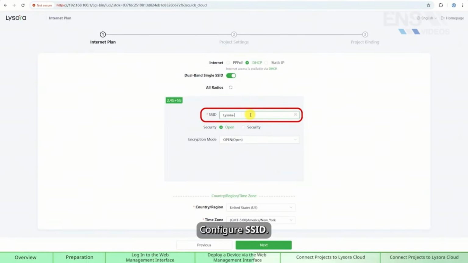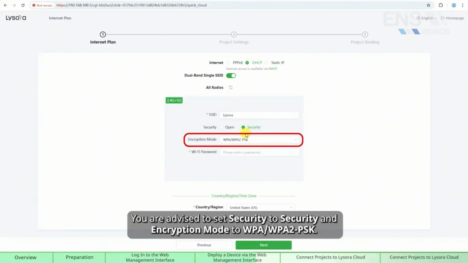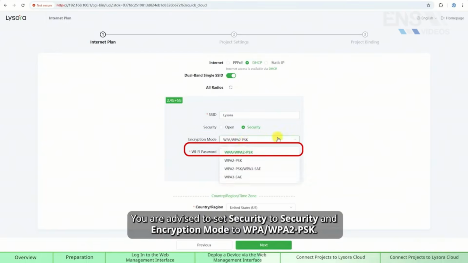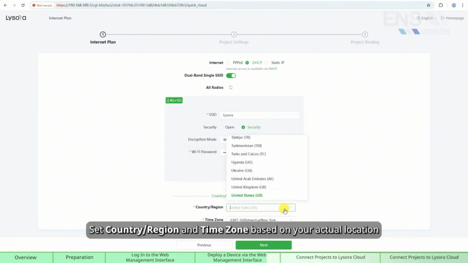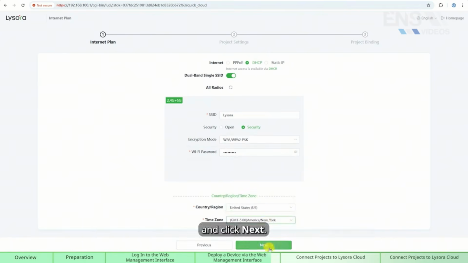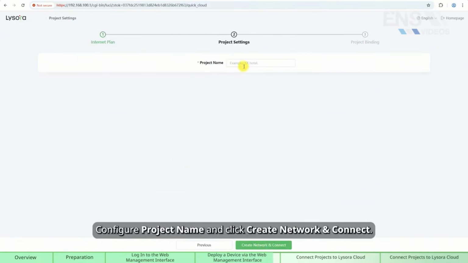Configure SSID. You are advised to set security to WPA/WPA2 PSK. Then set Wi-Fi password. Set country/region and time zone based on your actual location, and click Next. Configure project name and click Create Network and Connect.